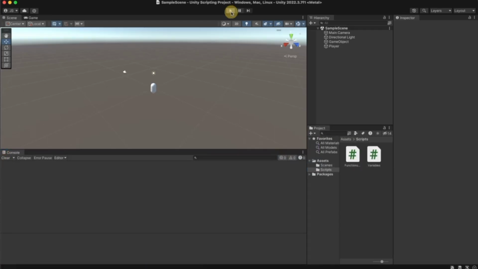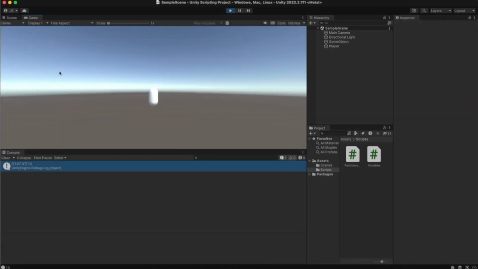clear my console, back into play mode, and it's going to print that out. So there it is, number 13. 4 plus 9 is 13. It prints that information out. So that method grabbed the two parameters, passed them in, added them together, and passed it back to the start method that prints out here in the console using the debug.log.